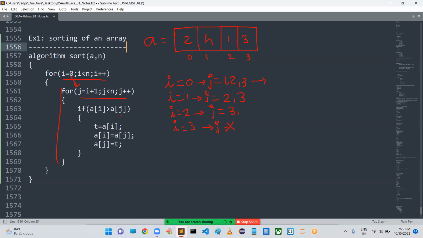Now, sir, we are comparing a of I, a of j. A of 0, A of 1. Sir, A of 0 is 2. A of 1 is nothing but 1. Sir, is 2 greater than 1? Yes, I think here we can replace it with less than so that we will get a descending order. If you take greater than, we will get ascending order. If 2 is less than 1, is the condition true or false? So the condition is nothing but false. It won't perform. No, correct. Greater than only, right? Yes, greater than only.